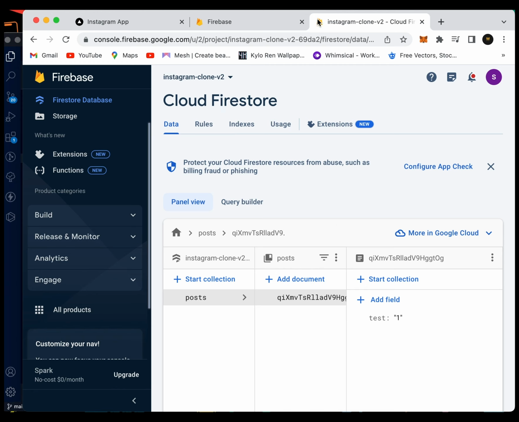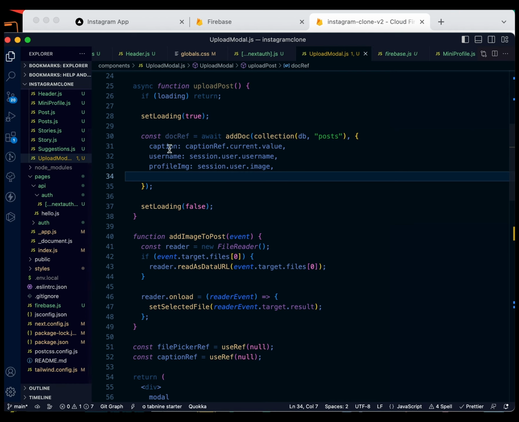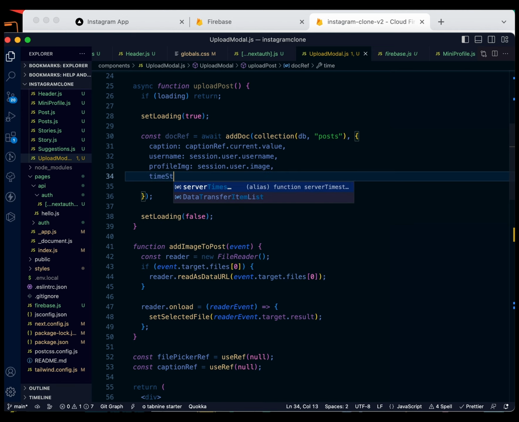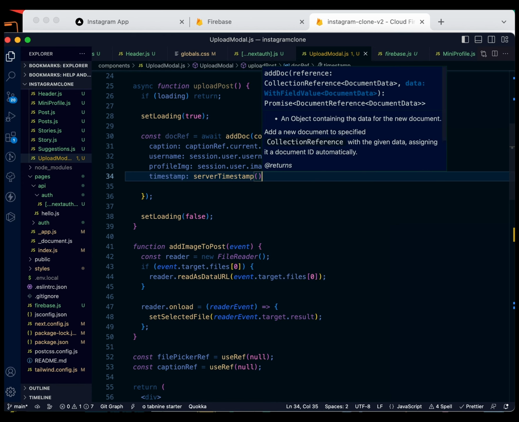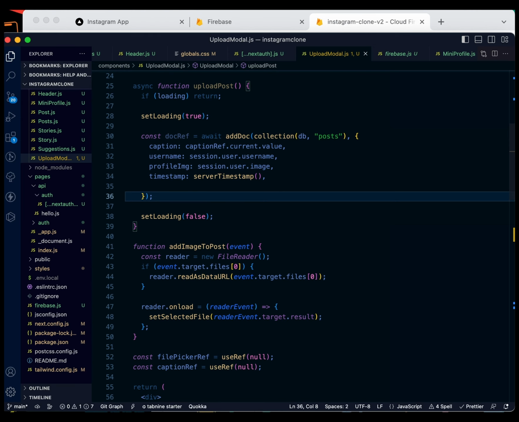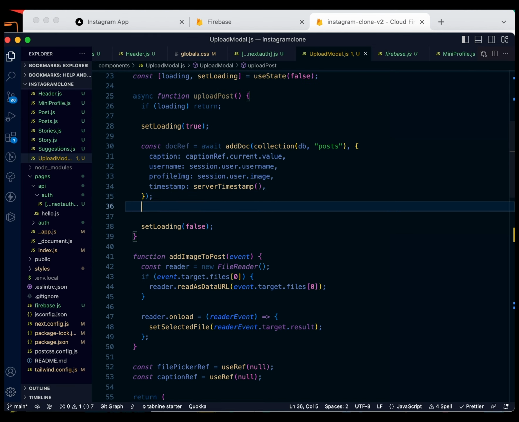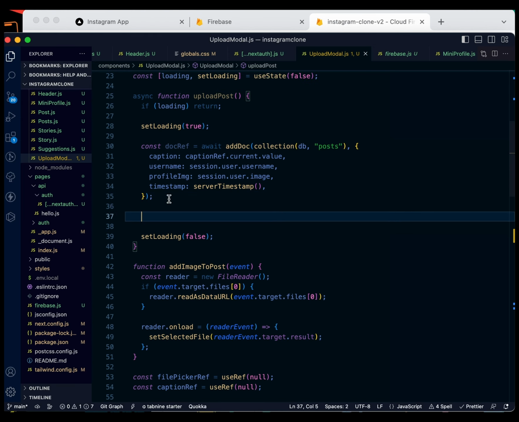Okay, so we're creating a document inside our Firebase Firestore database. So we're creating a document here. That's what we're currently doing. So we're creating the fields that we're going to need. We're going to need the caption, the username, the profile image, and we're also going to need a timestamp to know when this document was created. Say serverTimestamp. Okay, so save this.